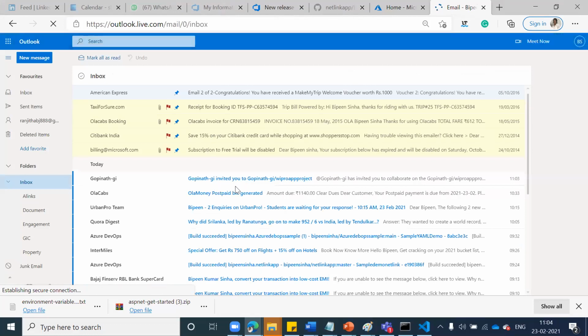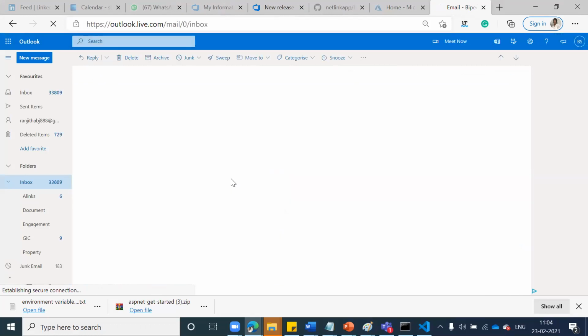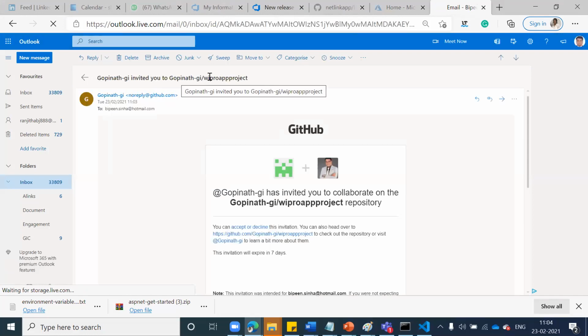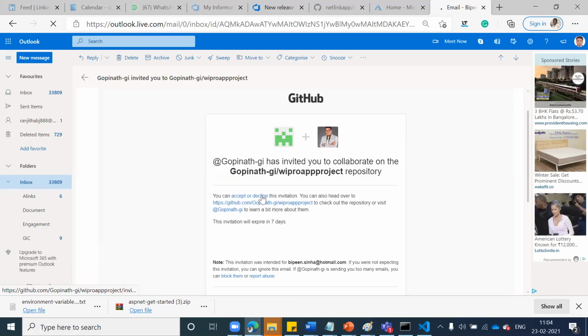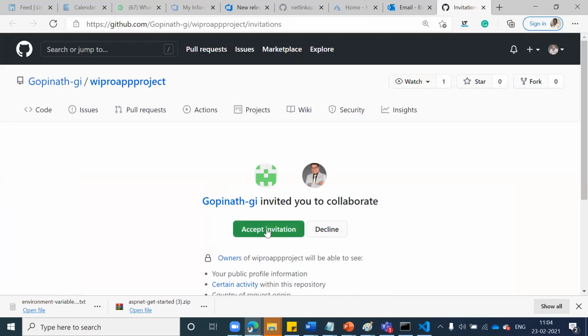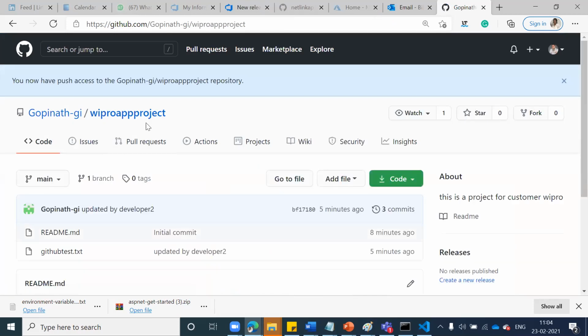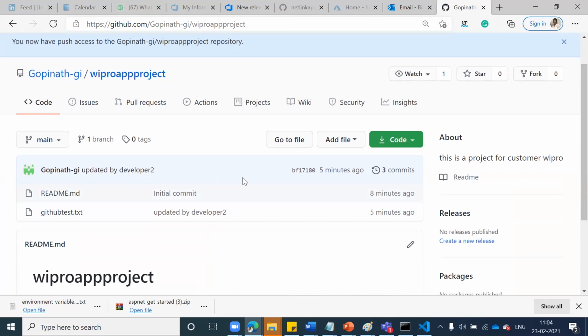When I logged in, I am getting this email. Gopinath has deployed this project. Now you have an option to accept or to decline. So I'm going to accept. I say accept the invitation. The moment I accept the invitation, I land into your project. Now I am your team member, so I can also contribute in the code.